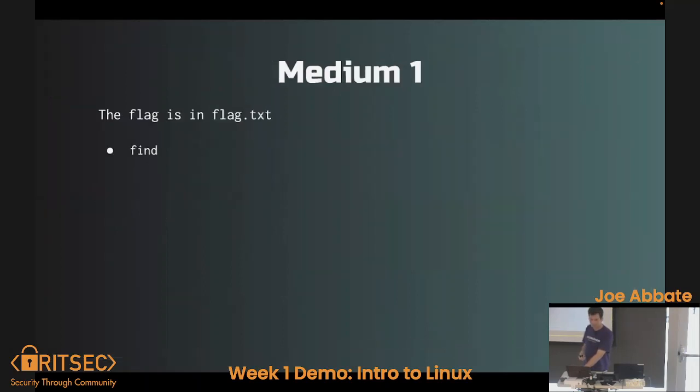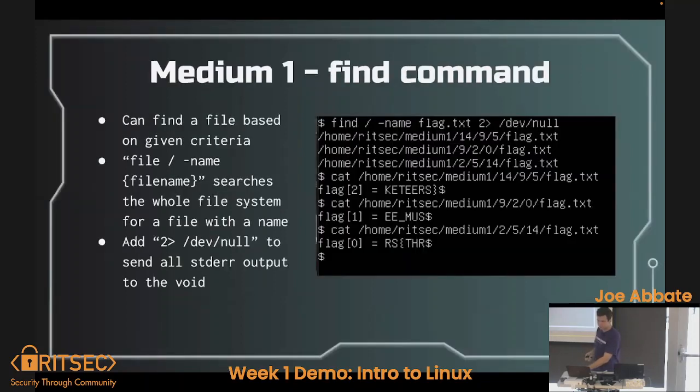Solid. All right, medium one, this one was the find command. Find will find any file based on a given criteria. I didn't realize there was a medium one folder, so I did find /, which searches the entire file system. And then if you say -name and a file name, it'll search for any files with that name.